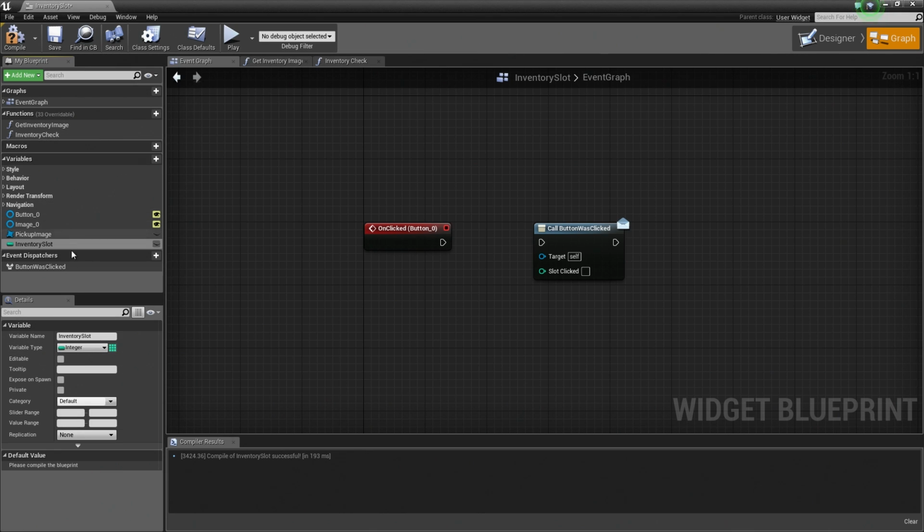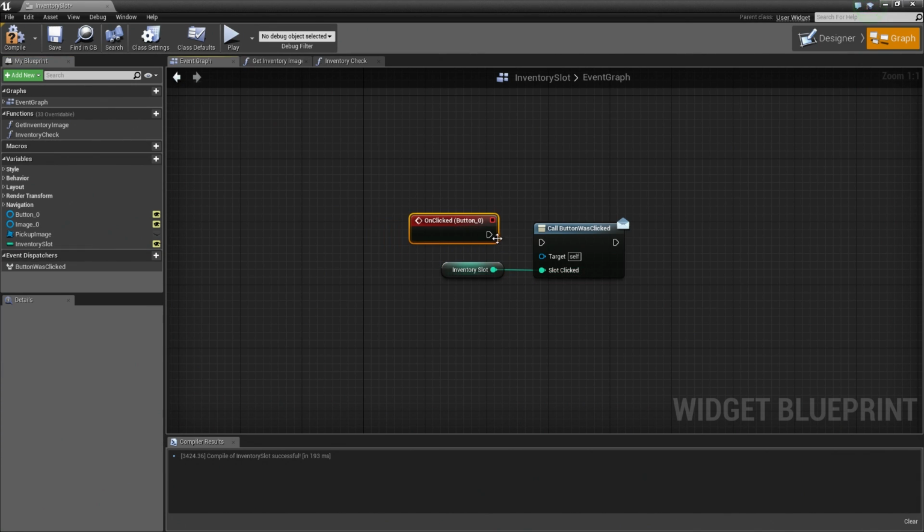So an integer. And we're also going to make sure that we set this to publicly editable. So go ahead and check this box here. Now with that, we can left click and drag our inventory slot variable that we just created and drop that on top of slot clicked, like so. And then we can take our button event here and connect that to the event dispatcher. That's really all the script that we're going to need.